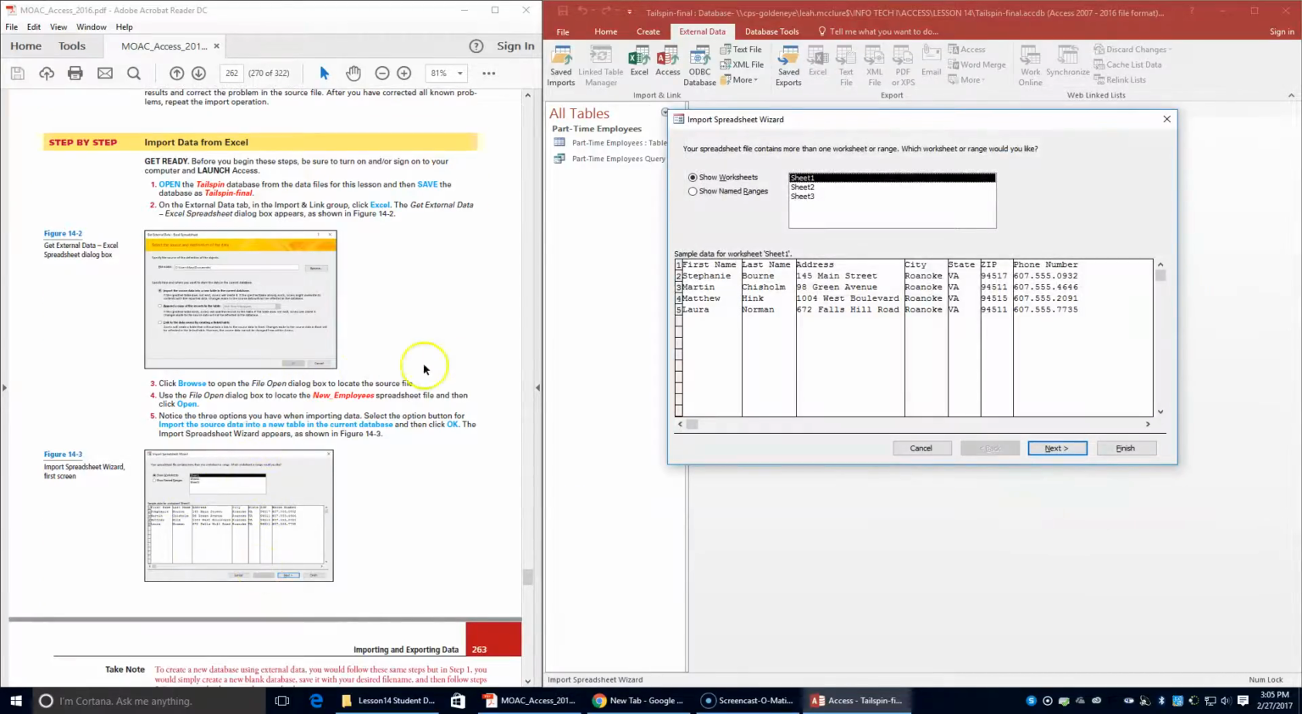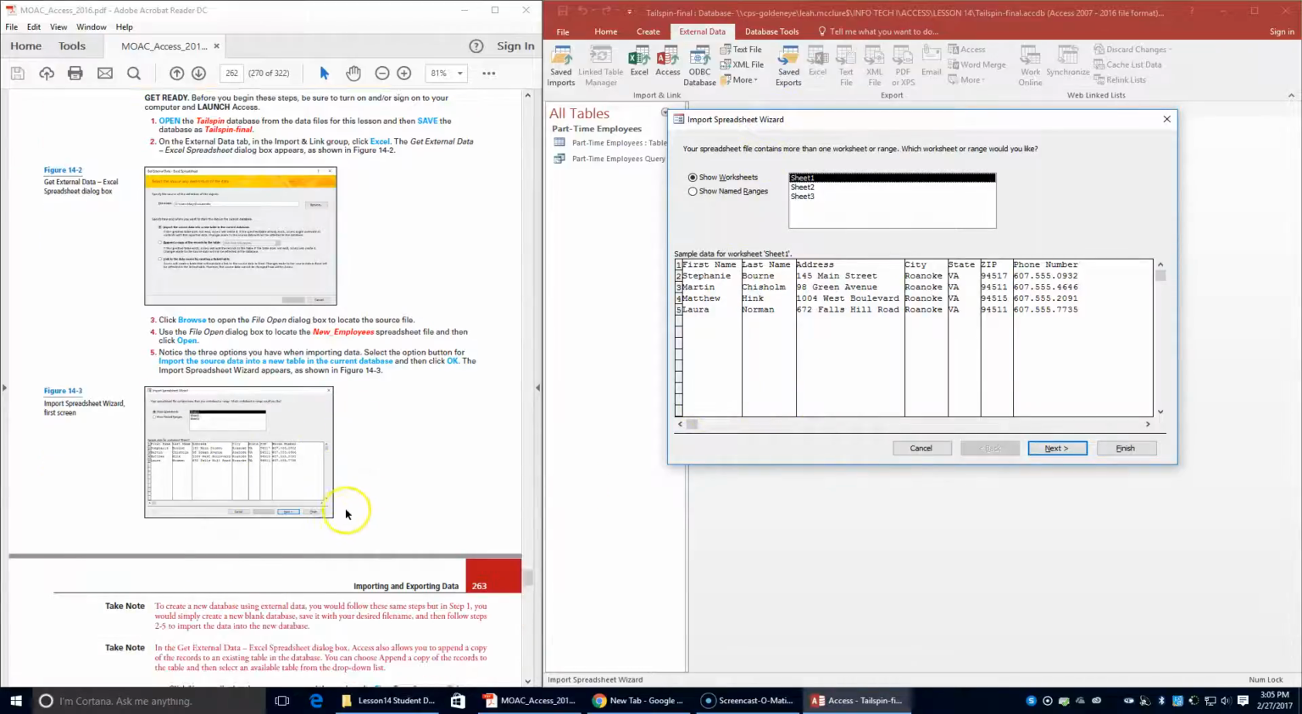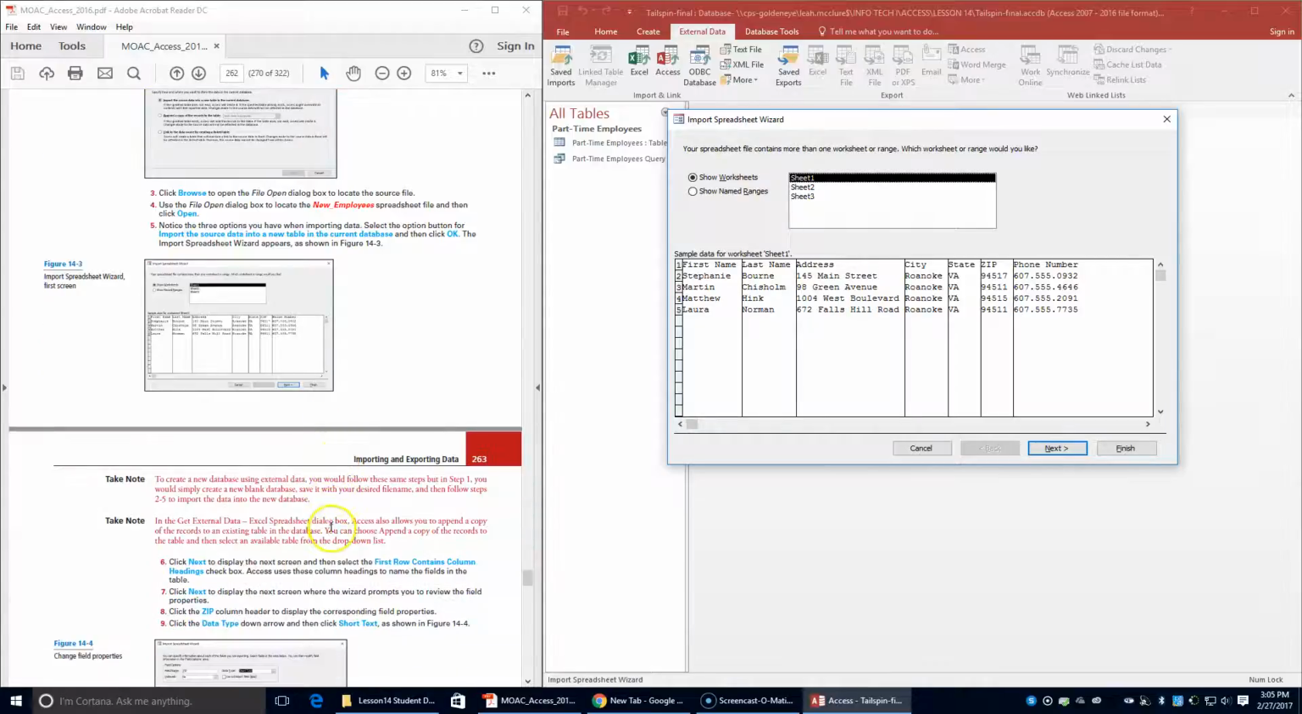Once you've done that, the Import Spreadsheet Wizard opens, and it should look similar to Figure 14-13. Ours does. It says, take note. To create a new database using external data, you would follow the same steps, but in step 1, you would simply create a new blank database, save it with your desired file name, and then follow steps 2 through 5 to import the data into the new database.